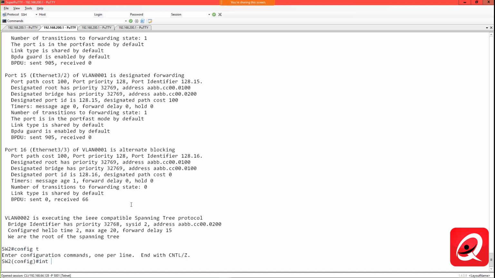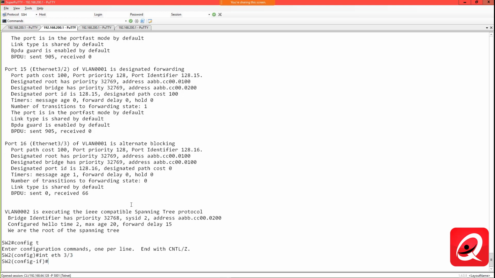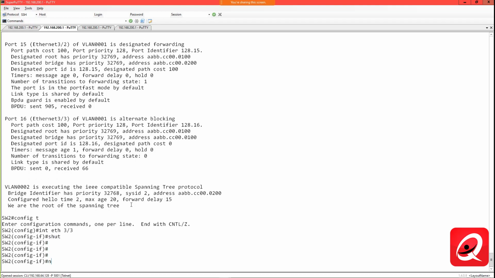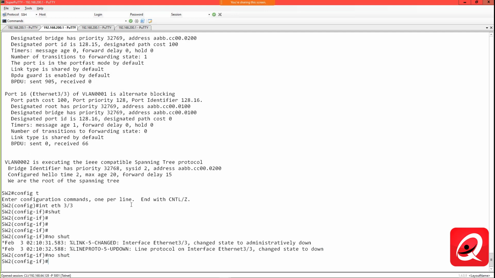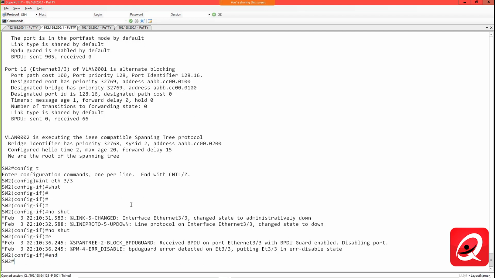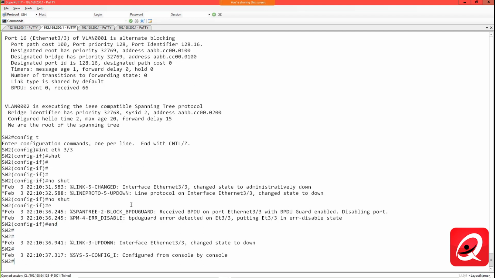Try one more thing. Trying to get something to fail just to show you what happens. Kind of a challenge. We'll try and shut it down one more time. I'll wait for the status to go down, and then we'll bring it back up. Finally. Okay. So, we finally got to see that the interface has reacted to this BPDU Guard feature.